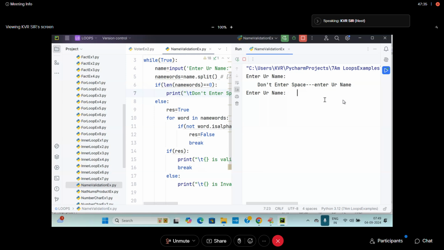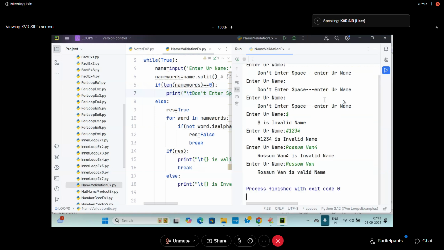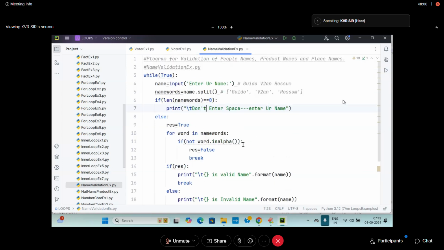So I enter space, space, space. What is happening? Don't enter space. Enter your name. Dollar I entered. Dollar is an invalid name. Hash 1234, invalid name. Something like Rossum van 4 is invalid. Rossum van is called what? Valid name and breaking. Ultimate. Are you following? This is the logic you have to take care about.